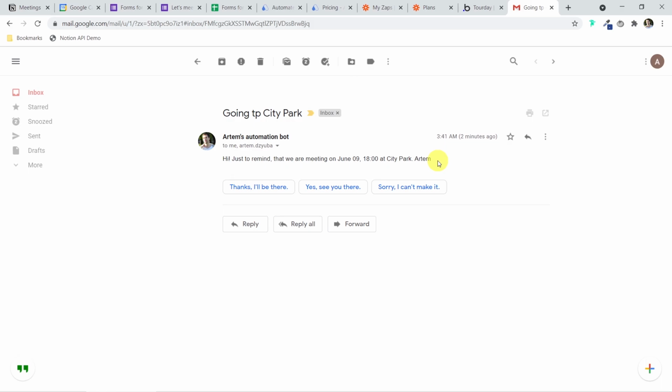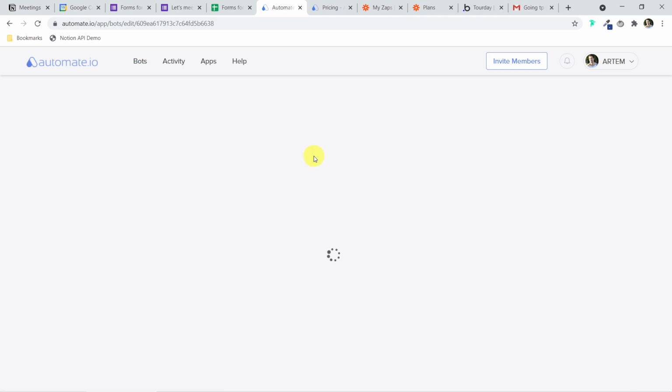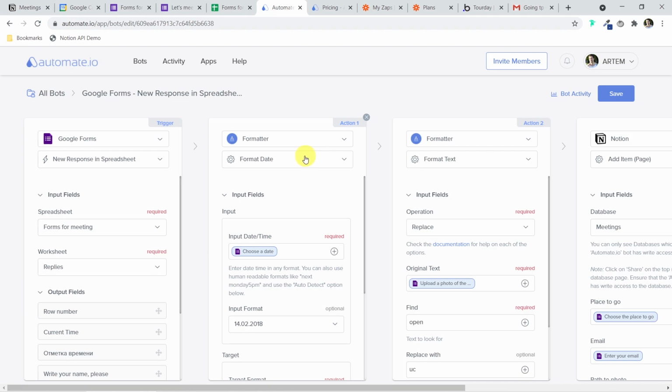Now let me show you how I did it all. I open the Automate.io service. It allows you to set up bundles like if this happened, then do that. These integrations here are called bots. In this service I set up an integration of Google Forms and Notion. The Google Form is linked to the Google table and all data will go into it.